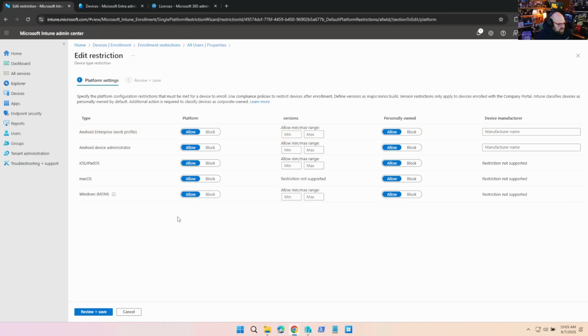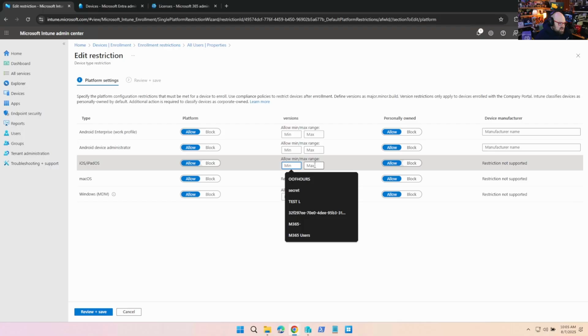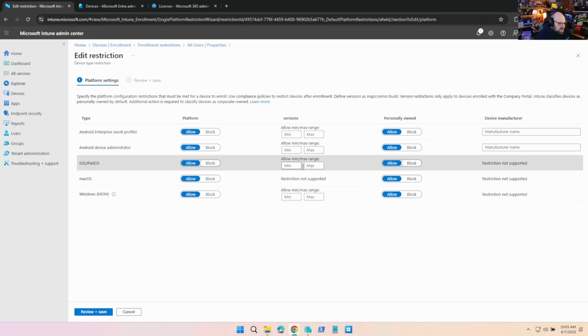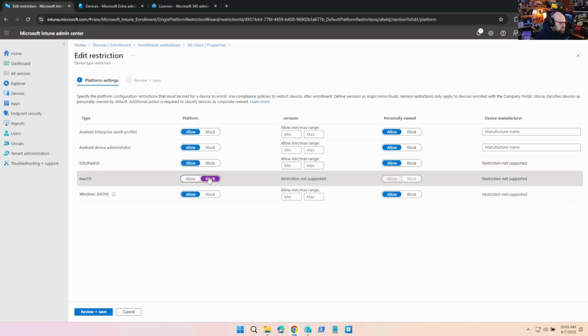So basically what this means is what kind of enrollment are you going to allow? For example, if you were doing iPad or Mac OS, you would be able to allow certain versions of the operating system if you wanted to. You can block personally owned, which is what we're ultimately going to do. You can block a certain platform in general.